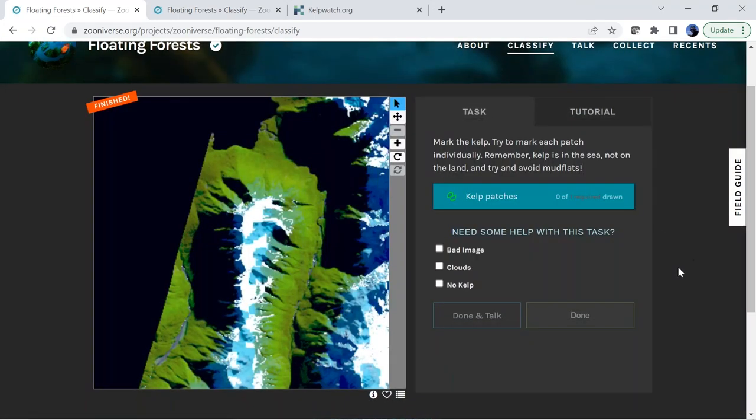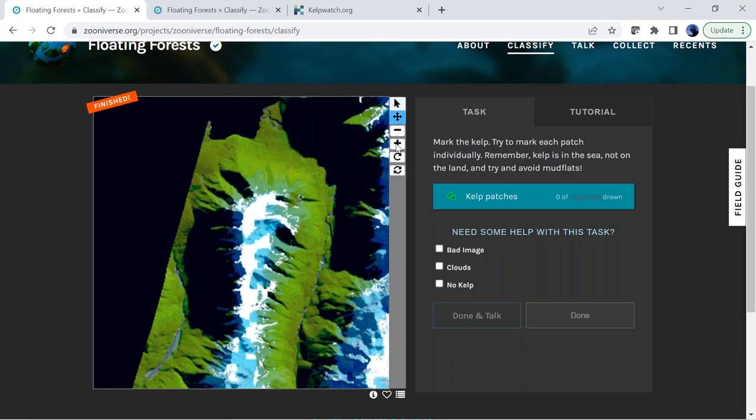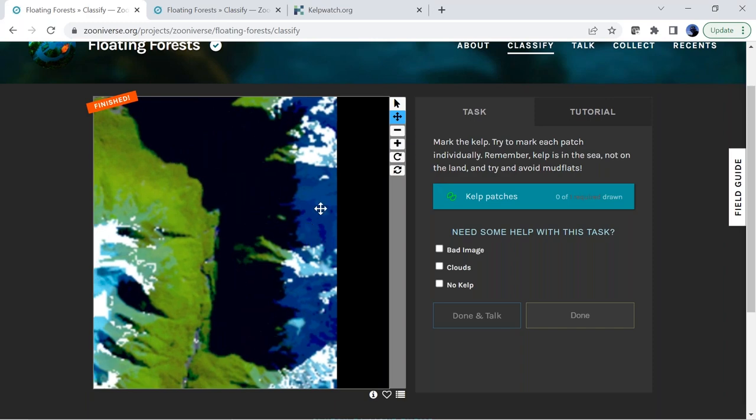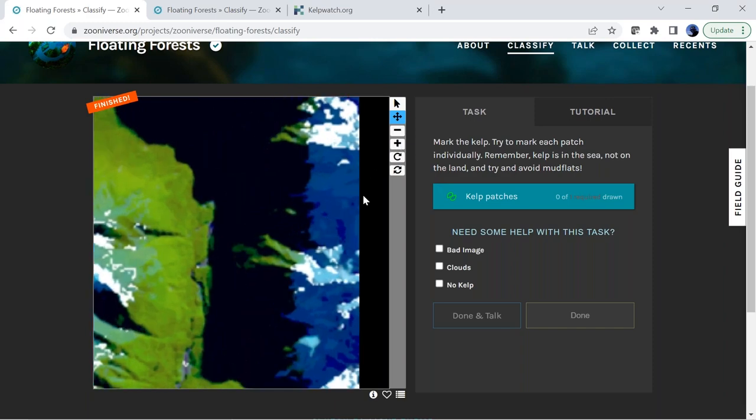Just for the sake of this demo, let's assume that it's not a lake, that it's a sea. There's a sea component, and I want to show you here. The reason I'm saying it is because obviously you're not going to find kelps in lakes, but a lot of the time people actually confuse them in the images.